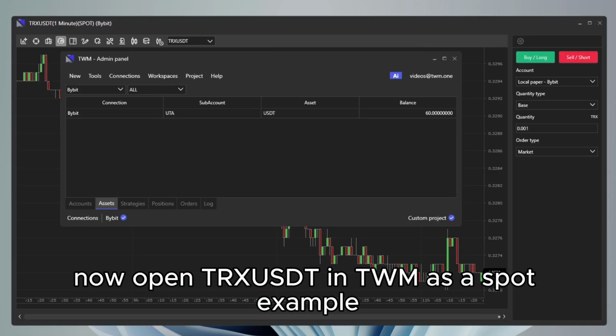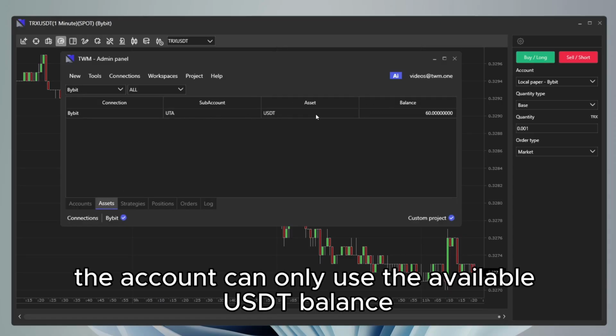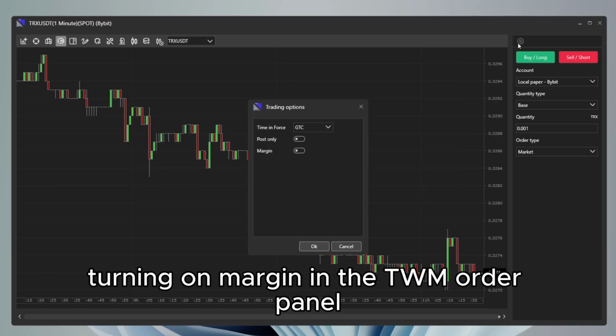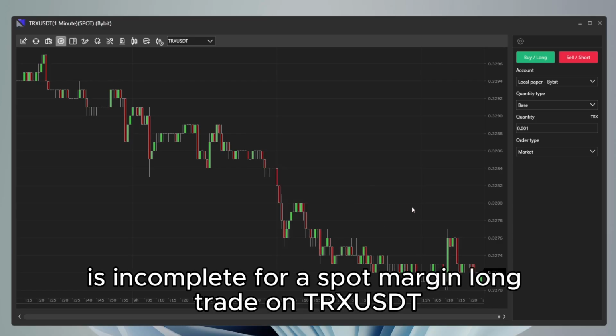Now open TRX/USDT in TWM as a spot example. With a normal spot order, the account can only use the available USDT balance. Turning on margin in the TWM order panel is not always enough if the Bybit configuration is incomplete.